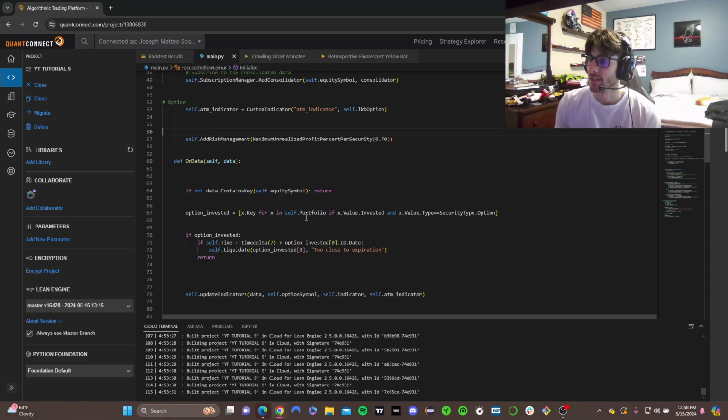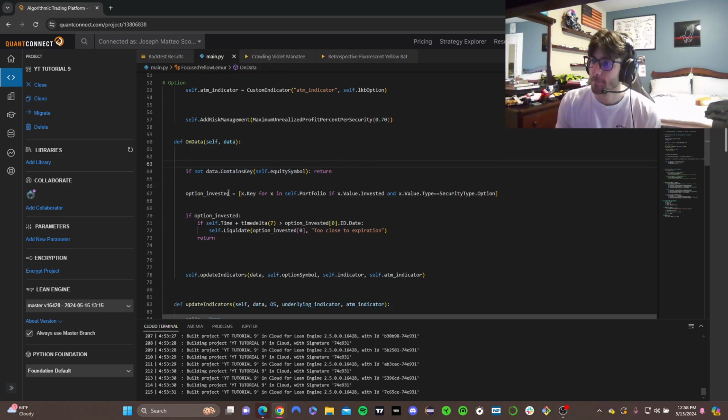So next in our on data, we're going to check if our symbol has data, if we actually have information about it. If we don't have information about it and we try to access it, we get errors. So that's why we have this line here. We're going to check and see if we have any options invested in our portfolio. We're going to store it in this list. And then we're just going to go through, and if we have any options in there that are going to expire within 7 days, sell them, right?